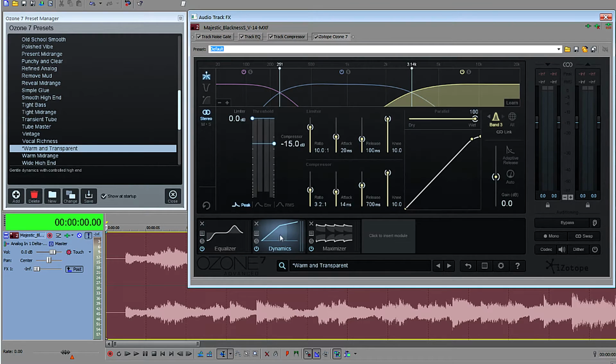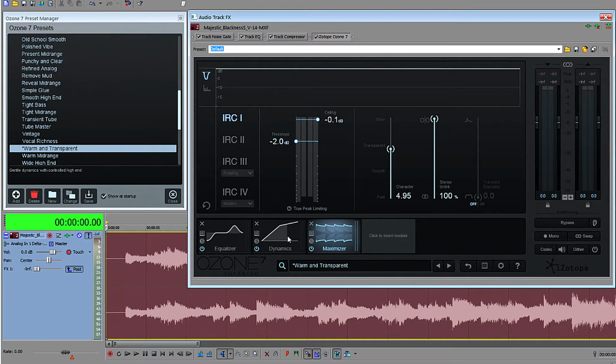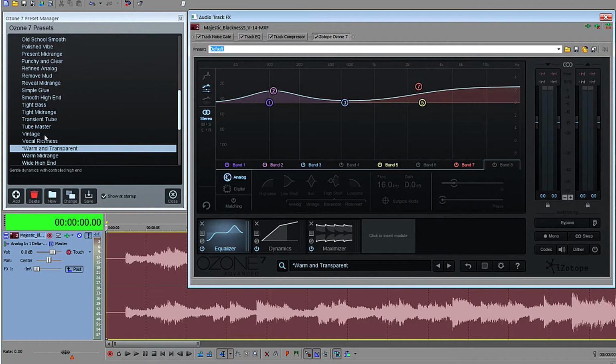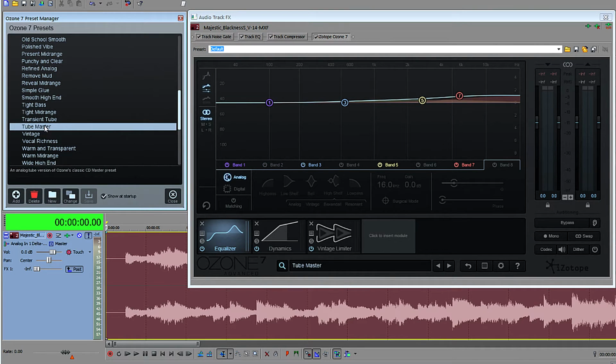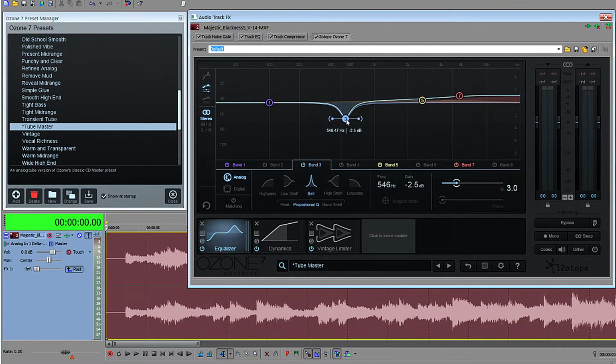It's got its own special unique dynamics and maximizer settings that do that, and if I change to a different one, say Tube Master, we get a very different set of, here we have a vintage limiter, we've still got dynamics and EQ, but it's a very different curve as well. And of course you can just grab each of these nodes and do as you will. You pull it down and you'll see immediately that the actual numbers in hertz and dB gain are displayed when you press on the center button.